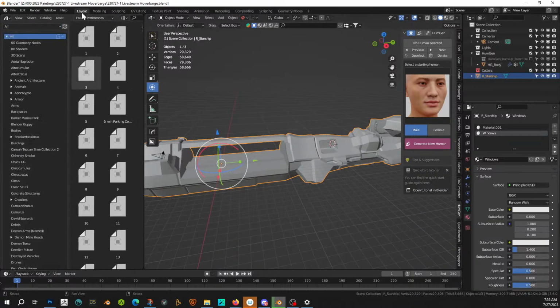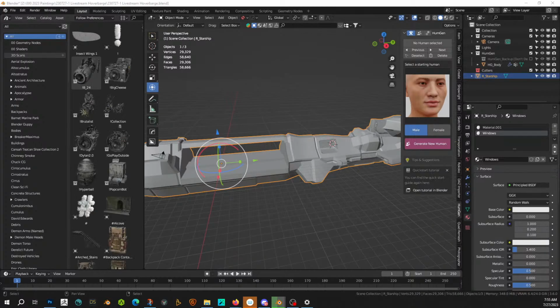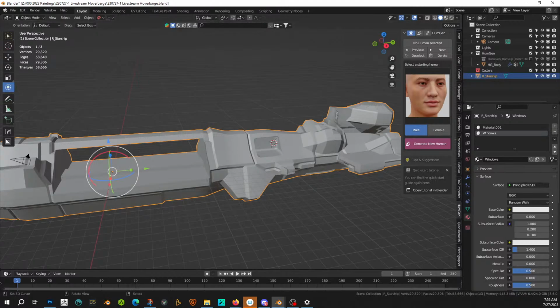Let me break this off to a separate section first. Get it out of my way. And close this one so I can see the whole ship. And I'm just going to give those things materials right away just so I can see what the heck I'm doing.